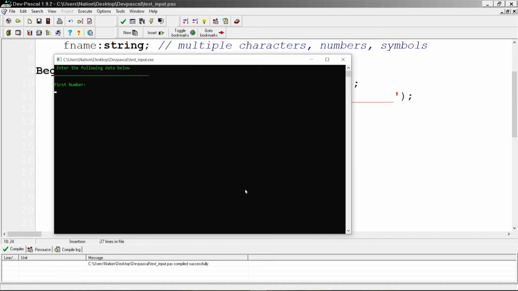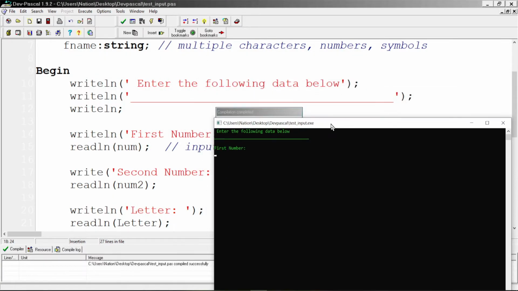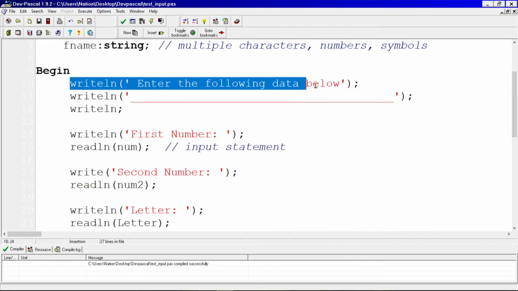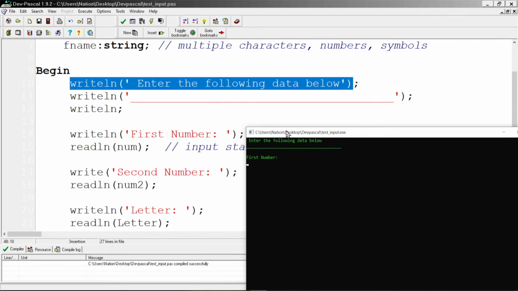Alright, so let's execute. Let's look at this carefully. As you can see at line 10, right here, we have entered the following data. The first one that came up here at line 14 is first number. So I go in with 1.